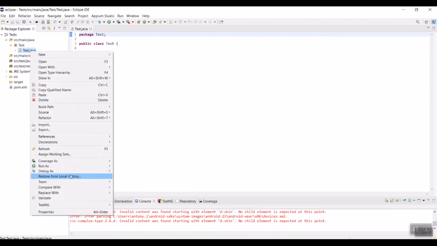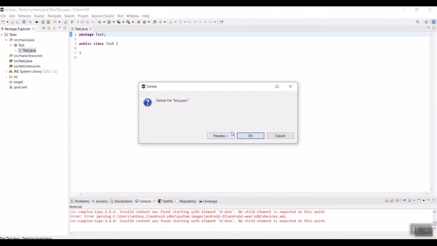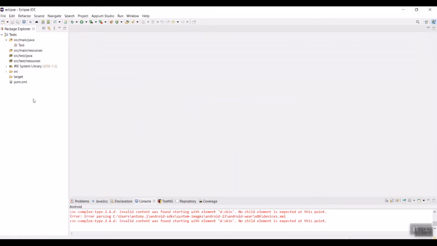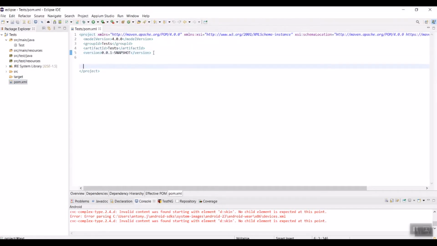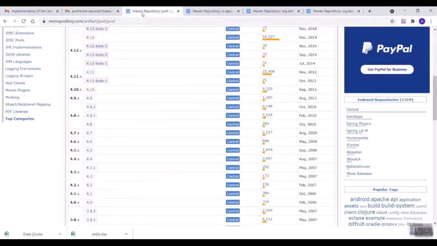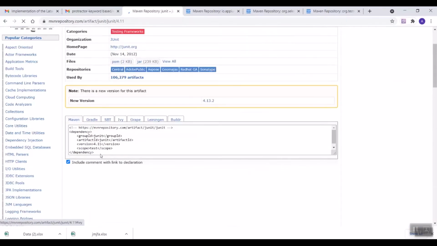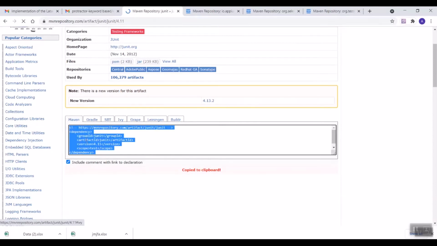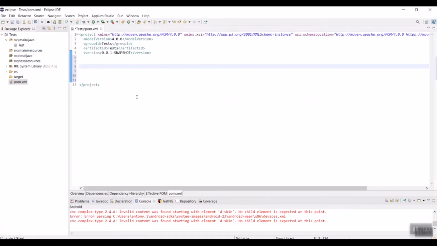So now we need to write the test script. Before that, let's add the Maven dependencies. Let's go to the pom.xml file where we need to add dependencies. So here the main thing, TestNG. Here you need to select version 4.1.1. JUnit, the first two dependencies that we need to copy and paste into our pom.xml file.